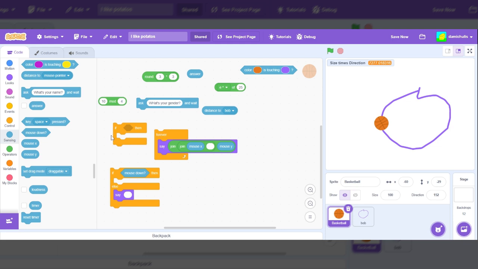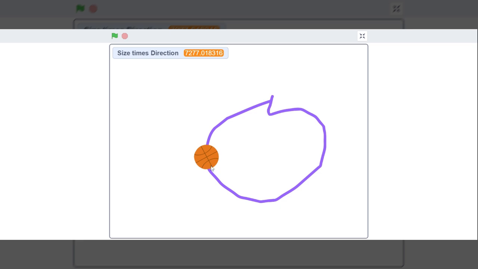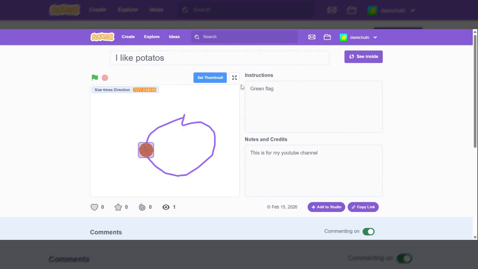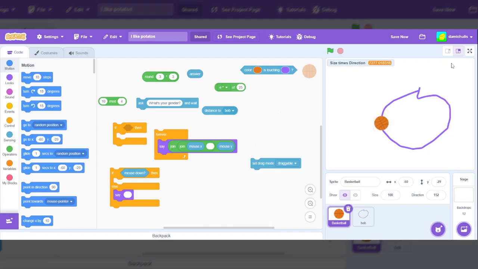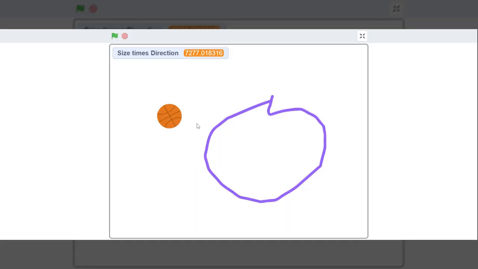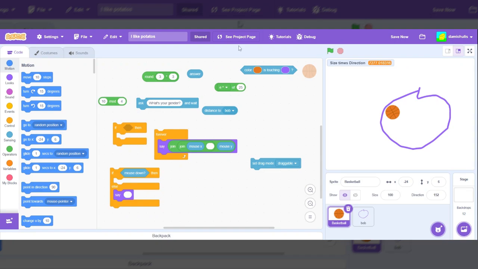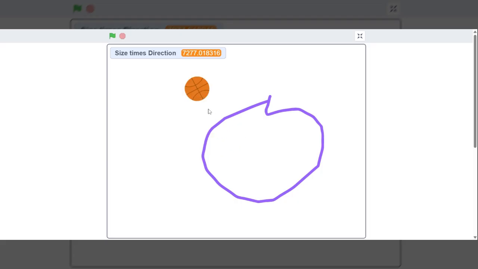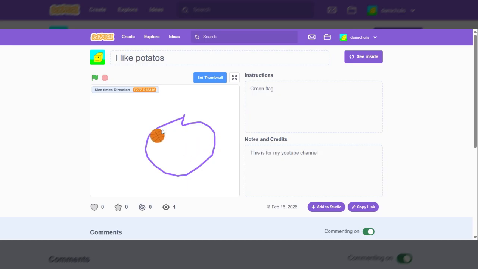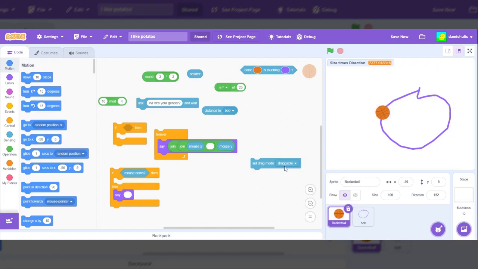Then there's set drag mode, which, if it's full screen, normally you can't drag it. Or if it's on the project page, you can't drag it. But if you set the drag mode to draggable, you can. You can also set it to not draggable again.